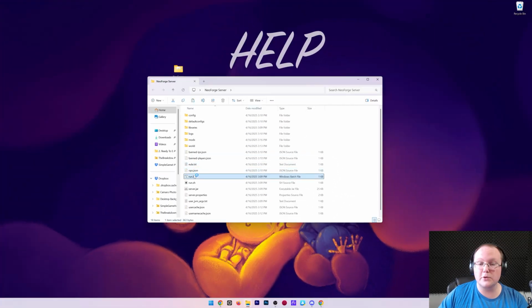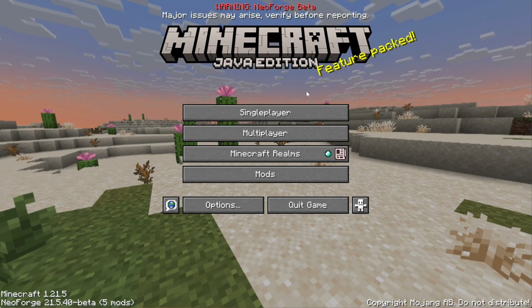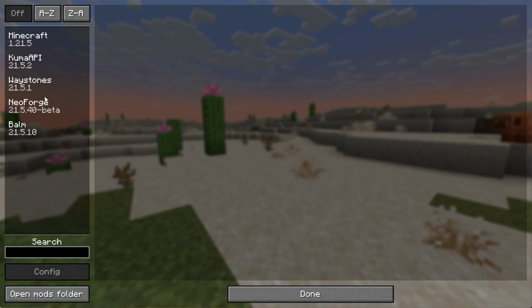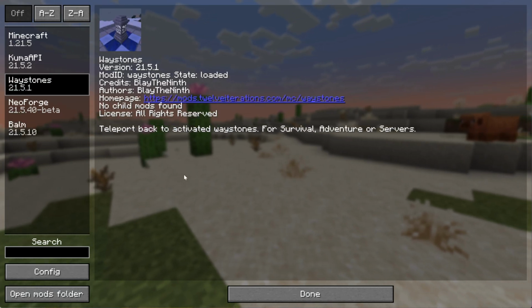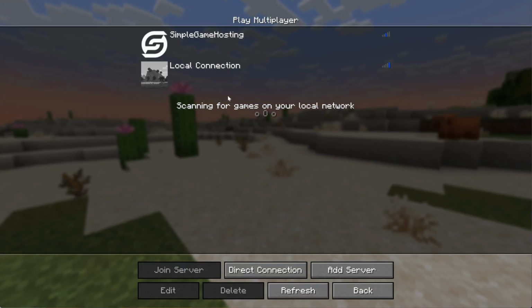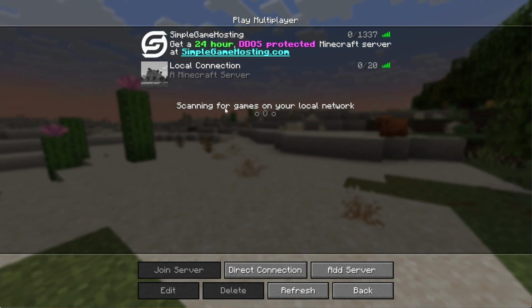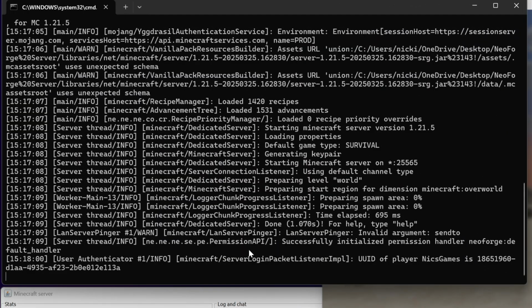Of course, I'm in game just to prove that everything is in fact working. So here we are. We can join this just like any other server. If you wanted to check, we can see that Bomb and Waystones are both installed there. So we can then jump into multiplayer. We'll join that local connection yet again here because, well, that's the same server. We'll see us join in.